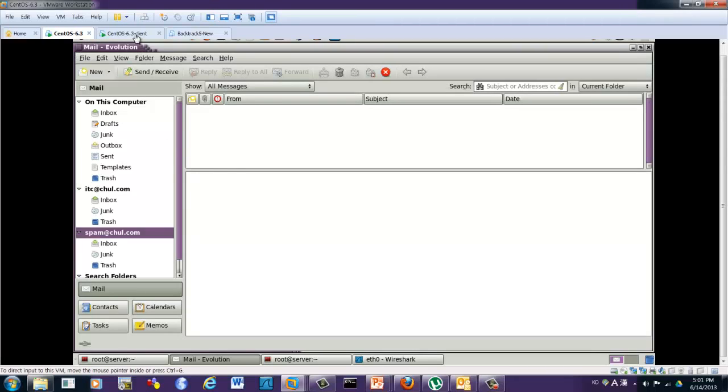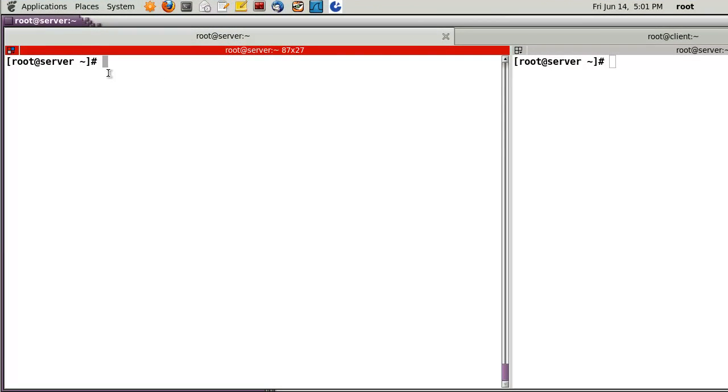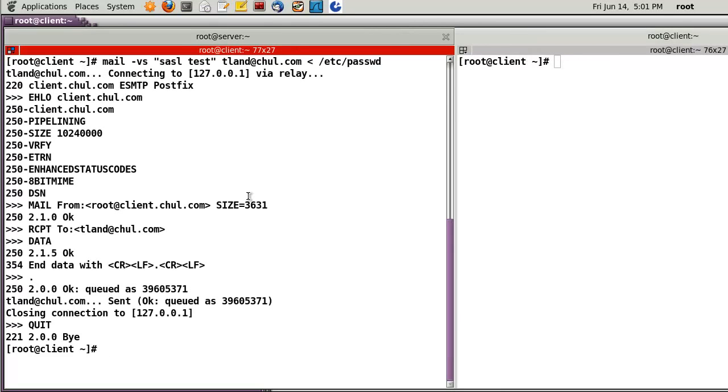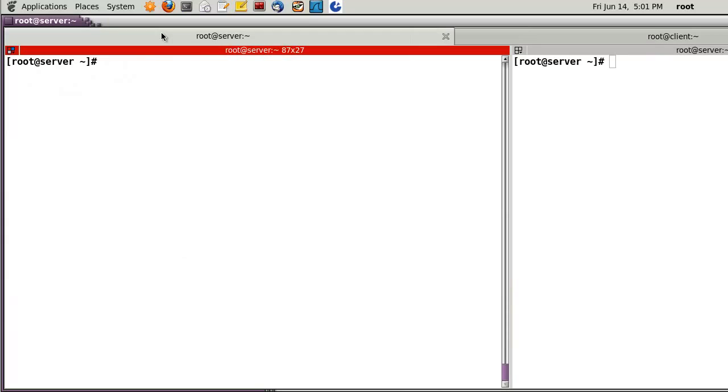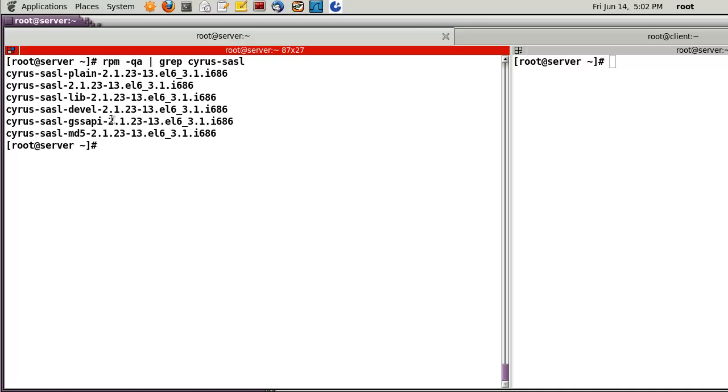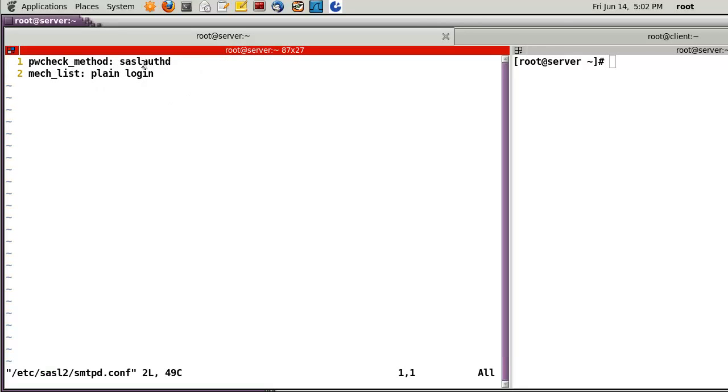Okay, then first let's go here. In my case, I am already connected to the server, and here is a client. So let's check the server first. Okay, let's check the package first. In my case, I can find this kind of SASL package. Okay, and after that, /etc/sasl2/smtpd.conf. Here the password mechanism is saslauthd, and the mechanism list here is plain login, like this.